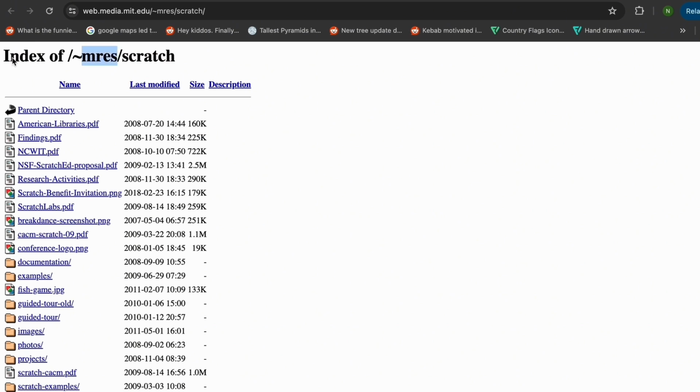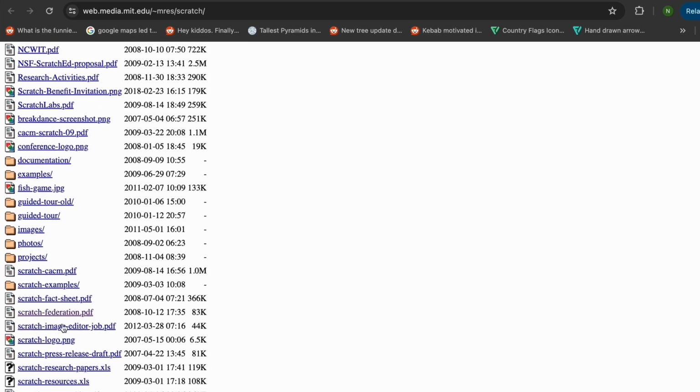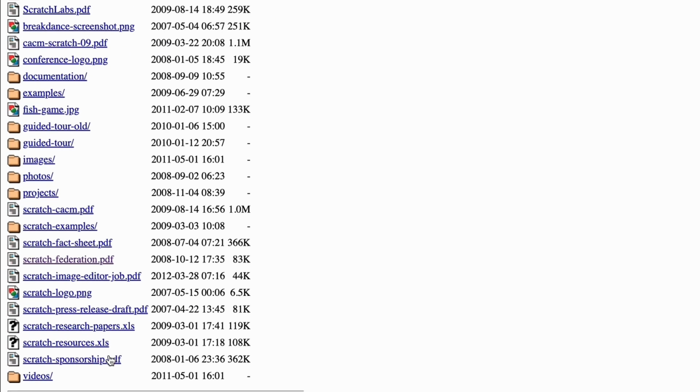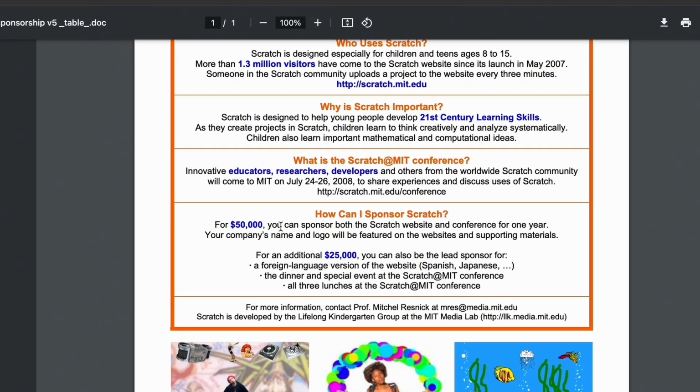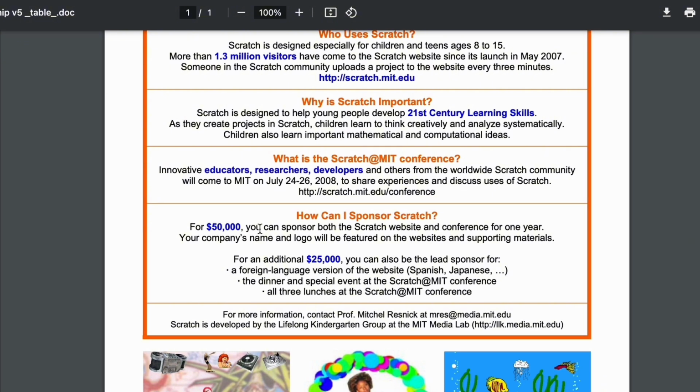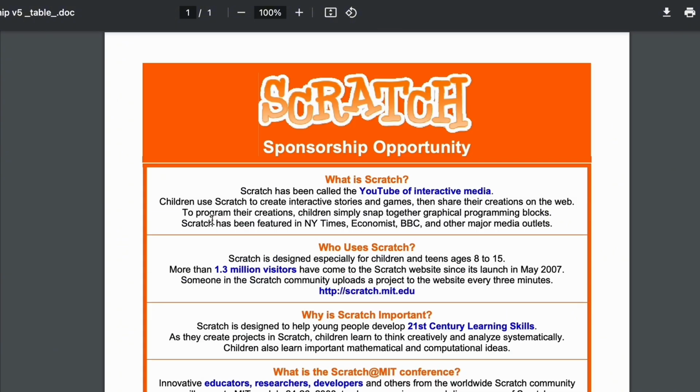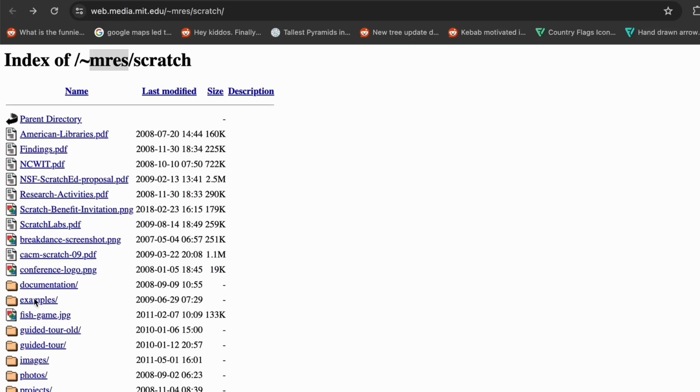Okay, so MRES Scratch, this is his index. And if you don't know who that guy is, basically he created Scratch. You can see a bunch of stuff about Scratch here. So for example, we got Scratch sponsorship.pdf. So what is Scratch? And you can see for $50 you can sponsor the Scratch website. Oh no, for $50,000. That's way more than I thought. You can see it has the old logo too, and a bunch of other stuff.